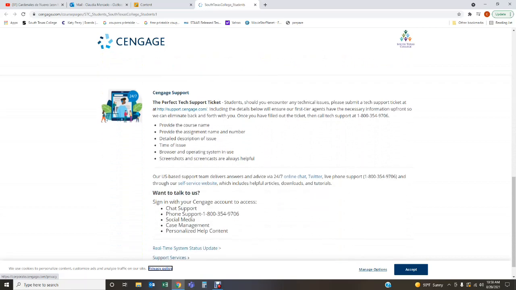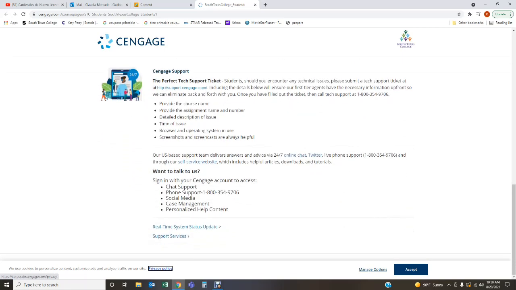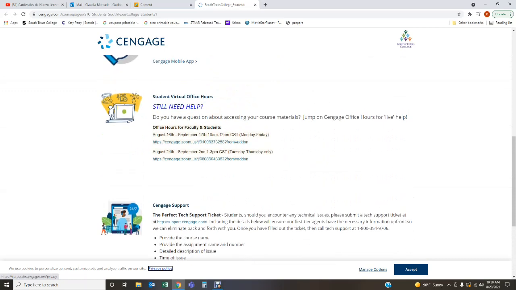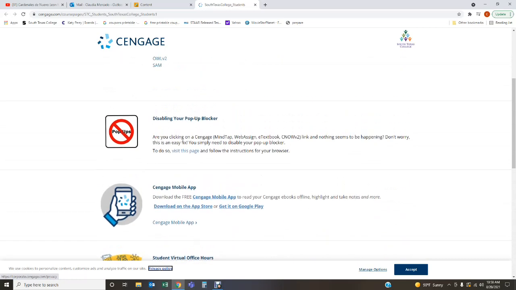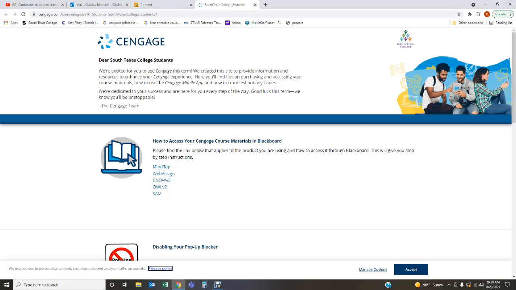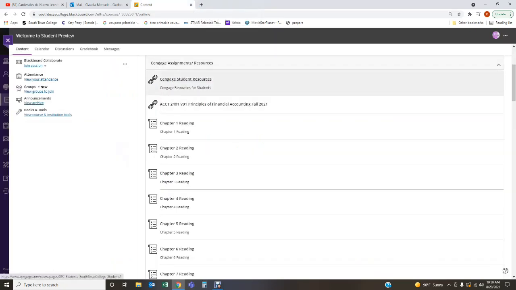Okay, so Cengage has Cengage support. This is the support information that you can use. So there's just a lot of information here. Go over the information for Cengage. So that's something that I have added. I've got the link right there.